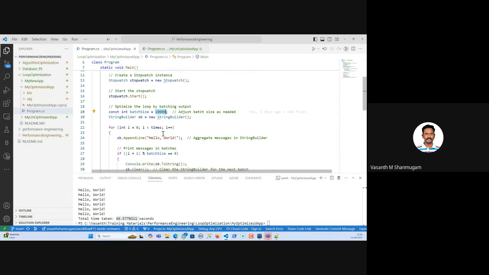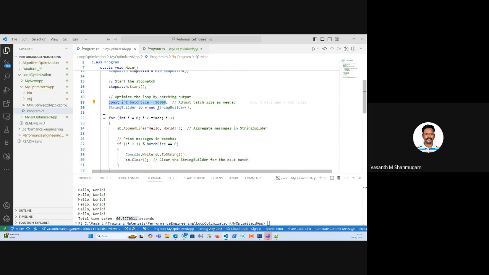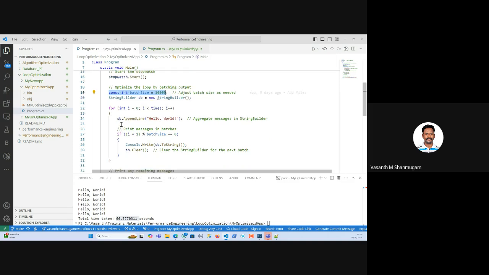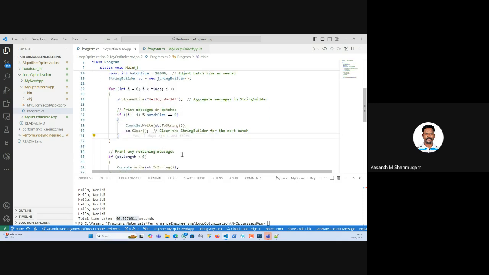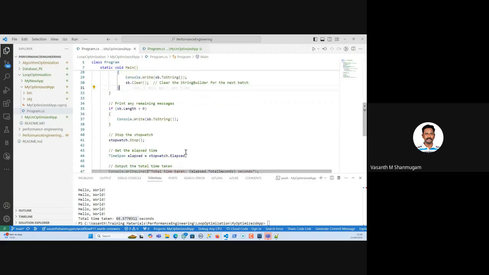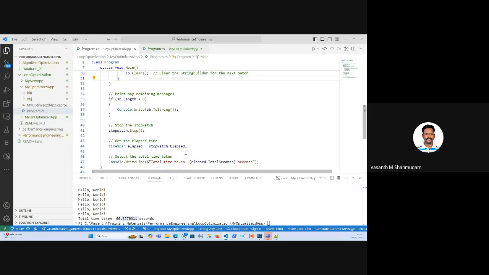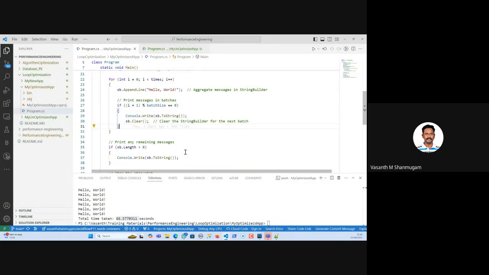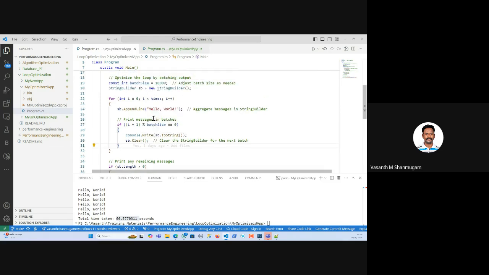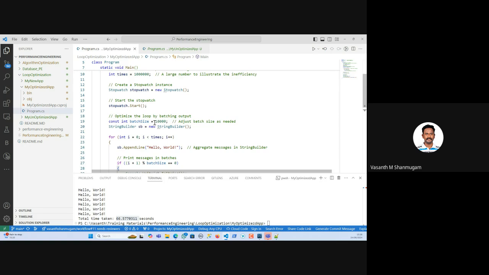Let me just go through the code. I am creating an object for the batch size, and then I print the messages for every batch. This code will run for every batch, and after every batch it will print the messages, and if there are any more messages, they will be printed again. Until it completely prints all the messages, it won't come out of the loop, but it prints on the batch sizes, and then it comes to the next iteration and does the batch printing.